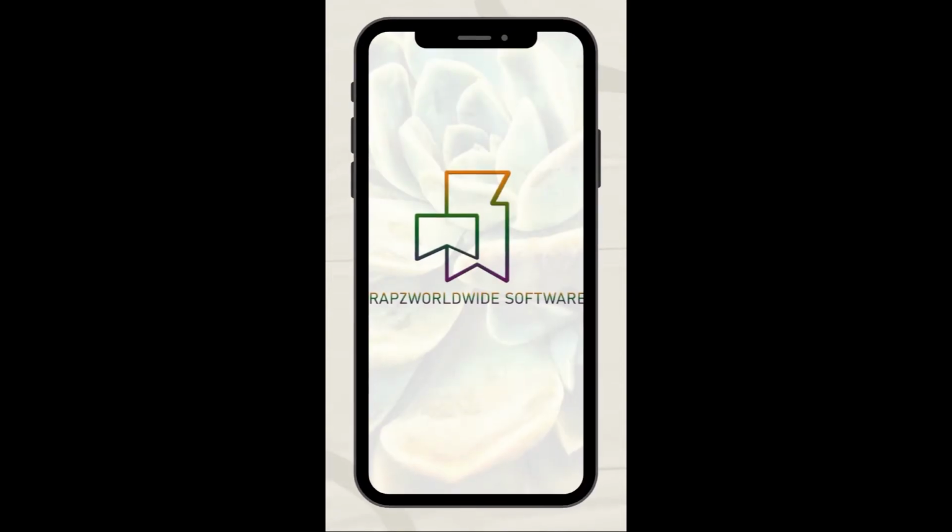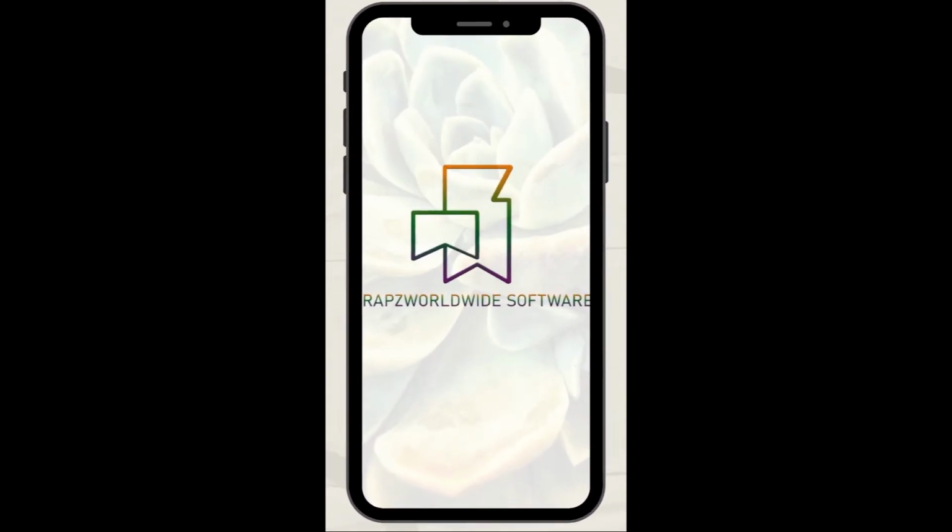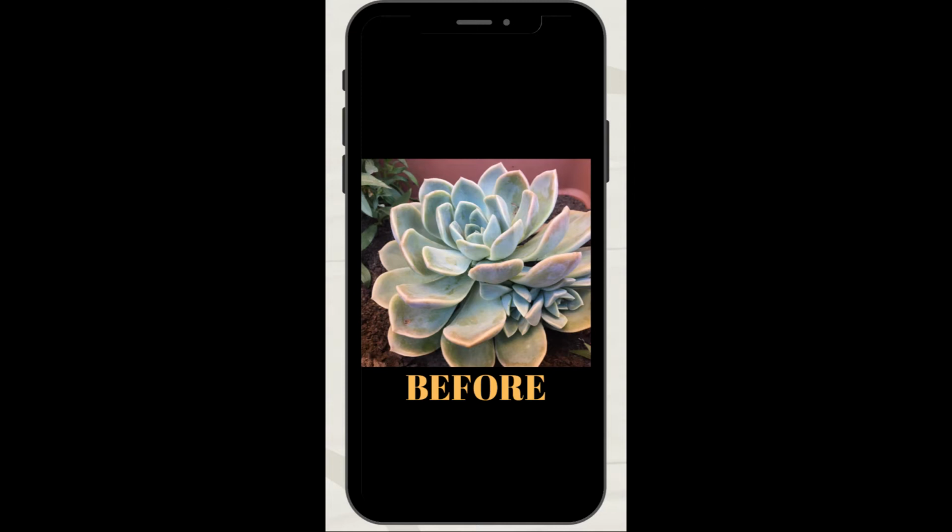Hello, welcome to RapzWorldWide software, and this is a tutorial on how to edit a photographic image using your iPhone or any other smartphone using an application called Snapseed.